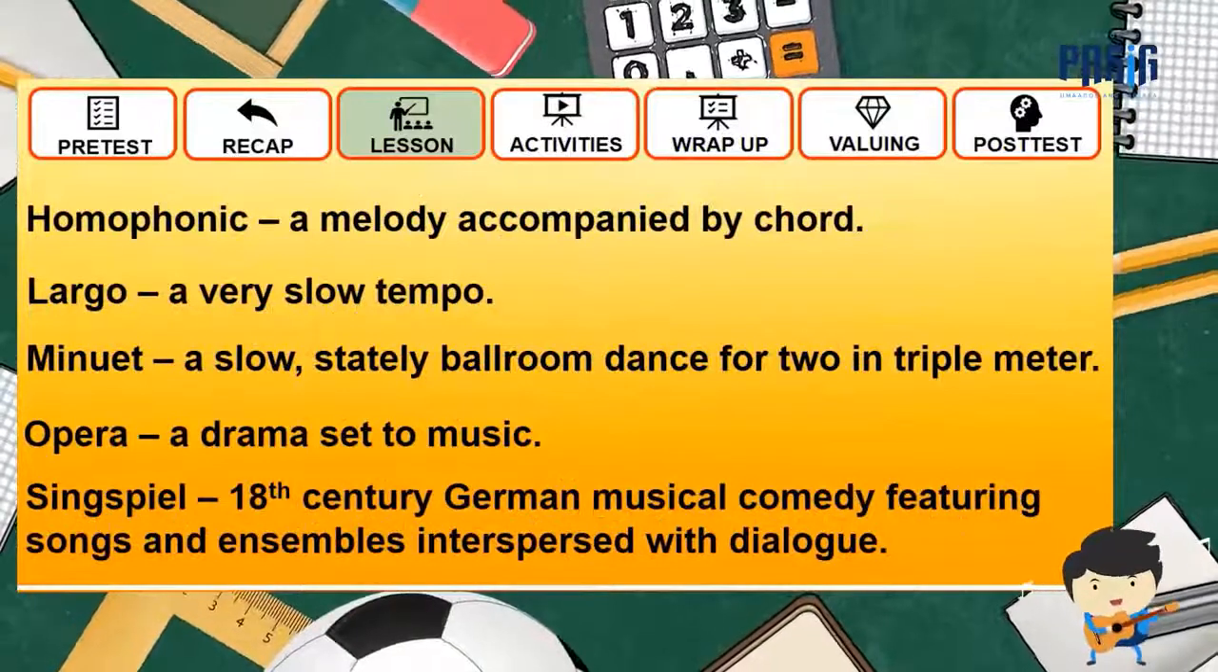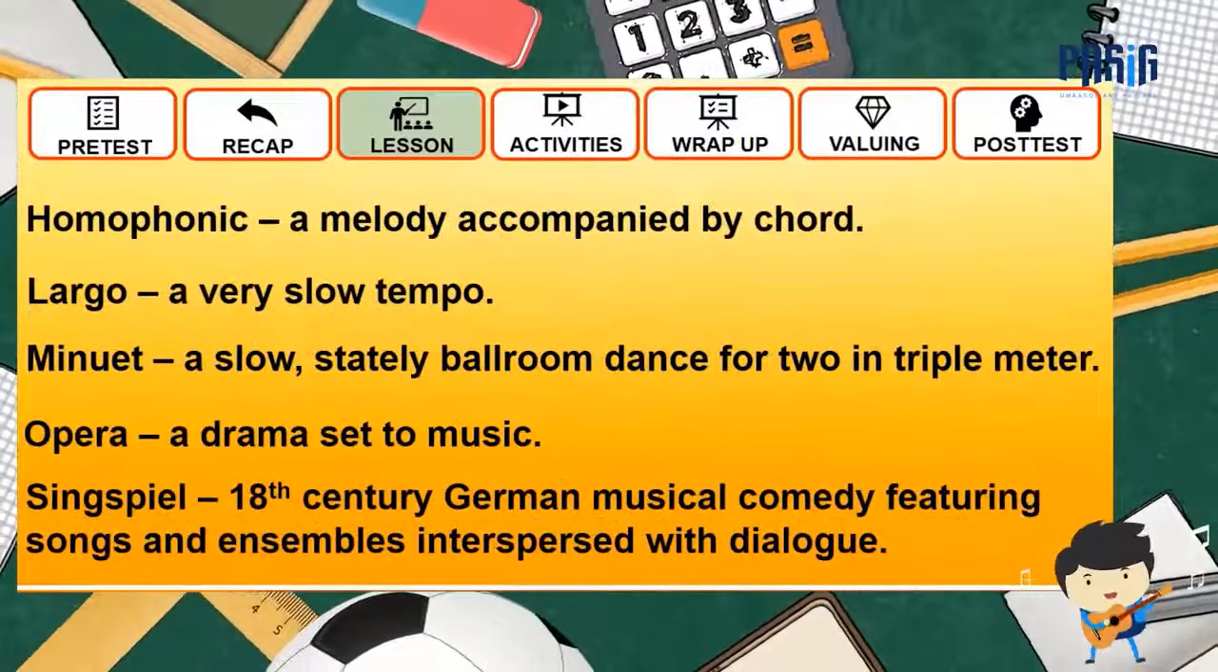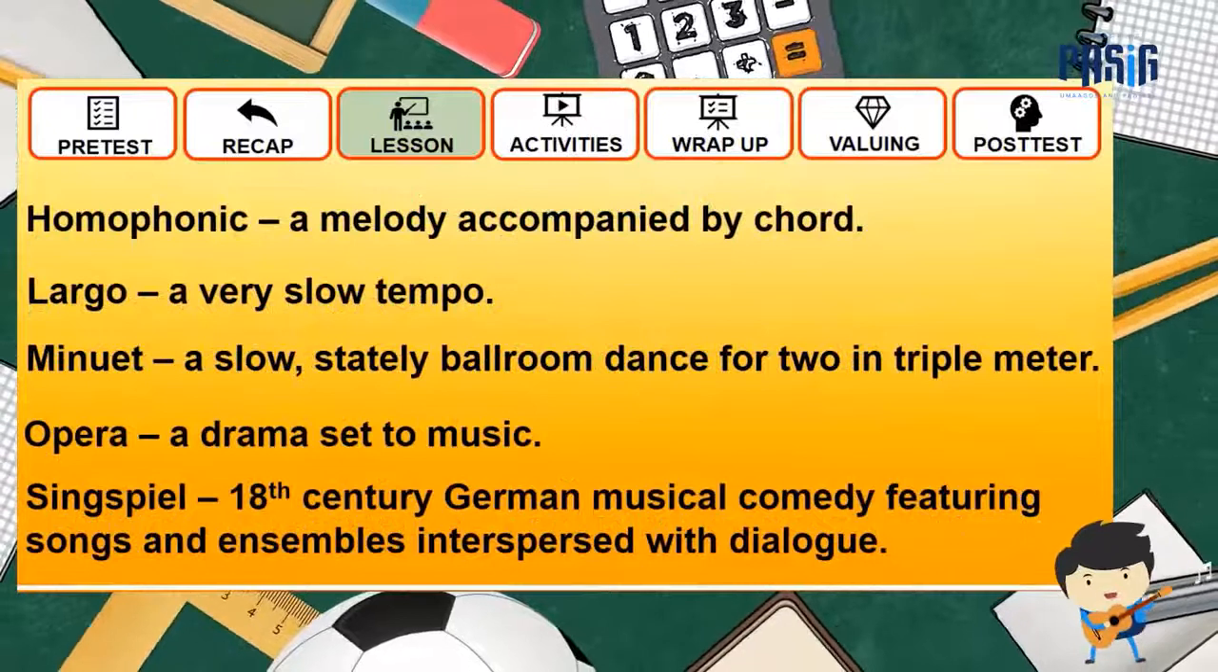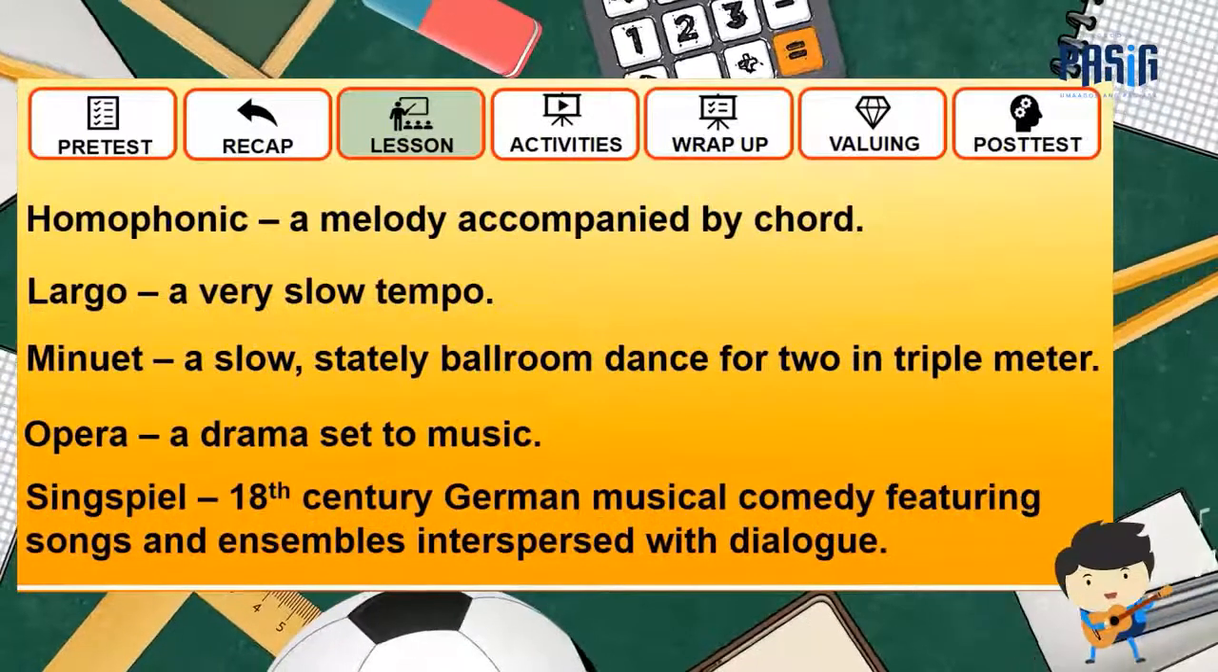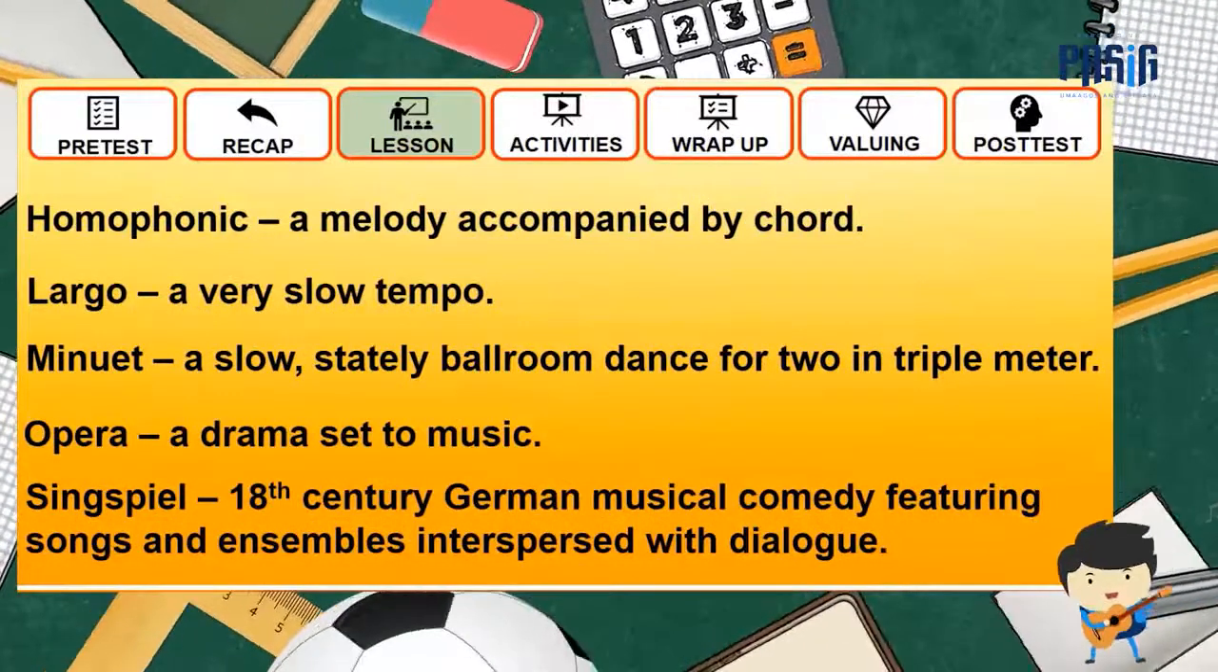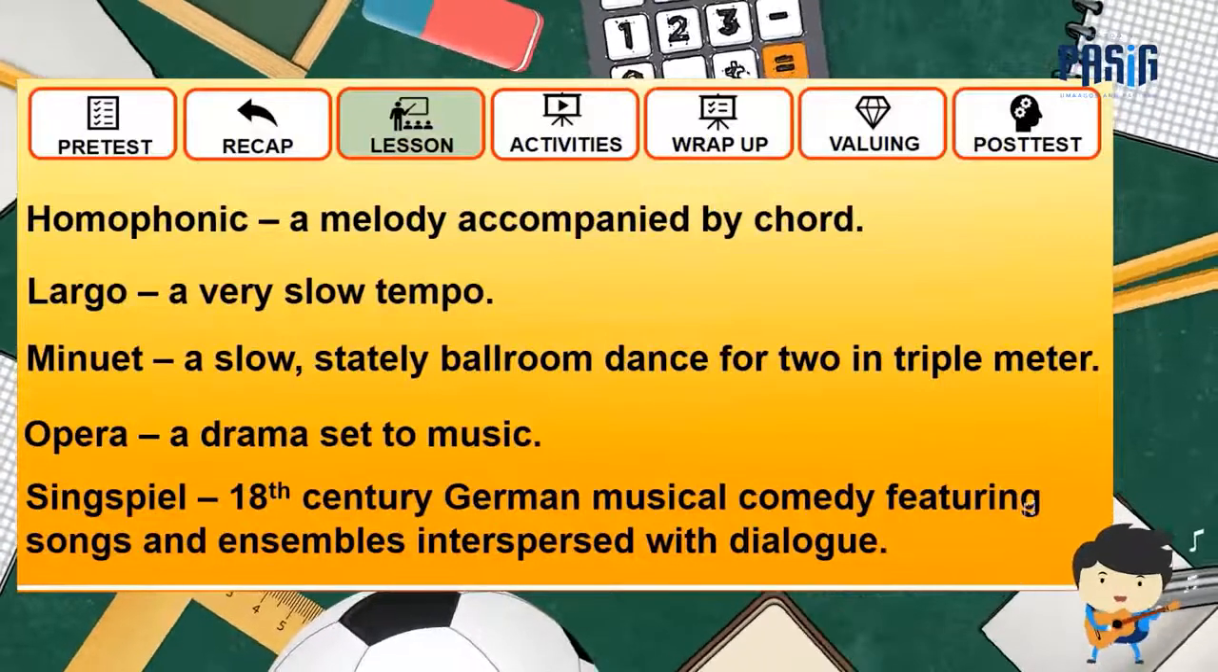Minuet, a slow, stately ballroom dance in duple and triple meter. Opera, a drama set to music. Singspiel, 18th century German musical comedy featuring songs and ensembles interspersed with dialogue.